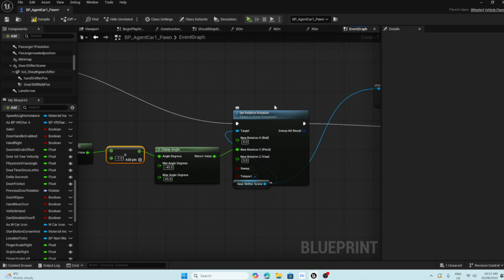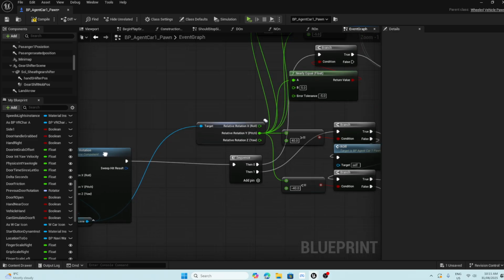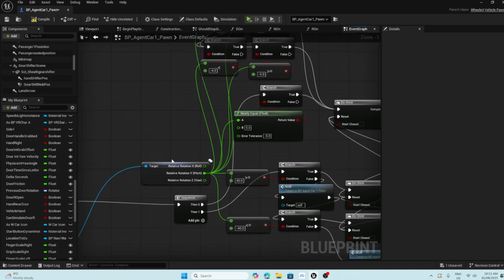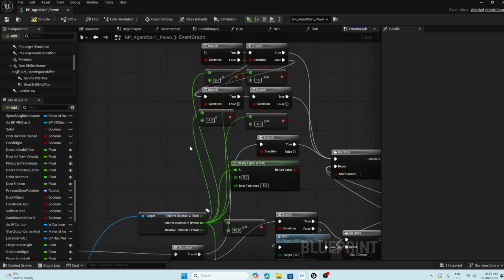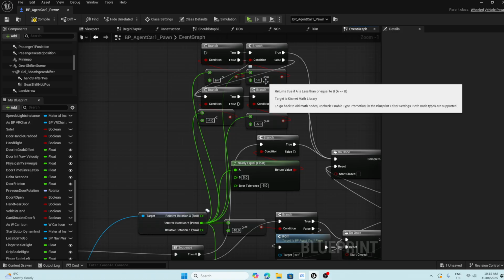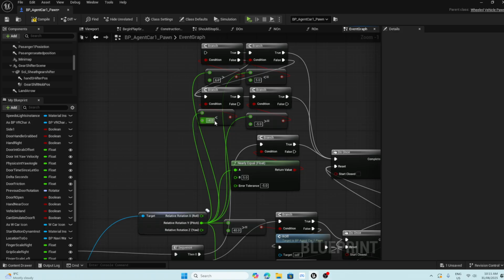Y pitch, and this is where we check whether or not it's greater than 4 or less than or equal to 5 or less than -4 and greater than -5.